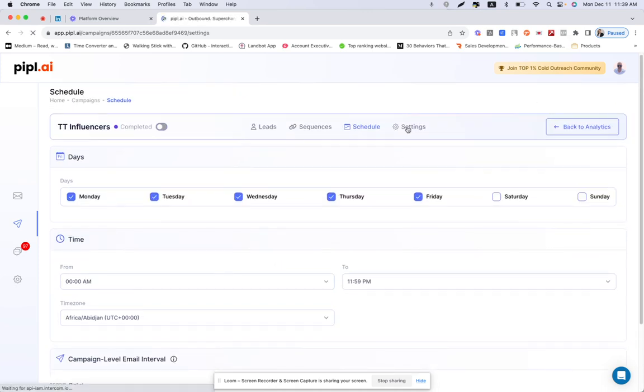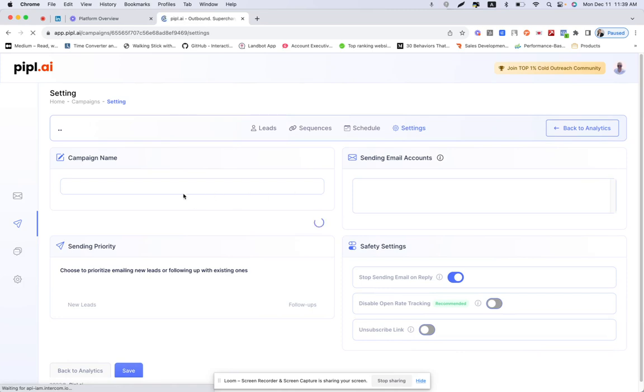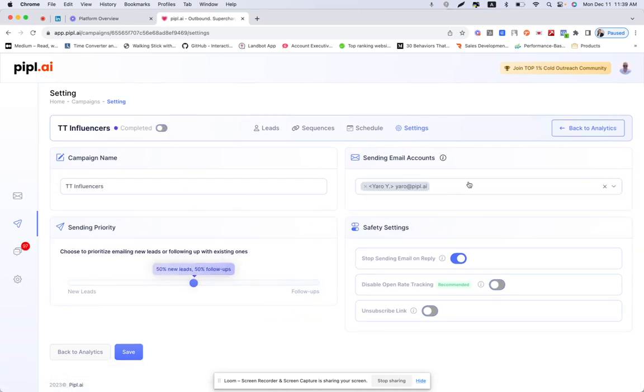Moving on to campaign settings, there are some things to do. You can here, of course, change the name of your campaign. You can select email accounts that are associated with this campaign. So we will automatically rotate all the emails that you add here out of the list of your connected emails, so that you can scale your outreach pretty much seamlessly. The more accounts you have connected to your platform, the more emails you can send on a daily basis.